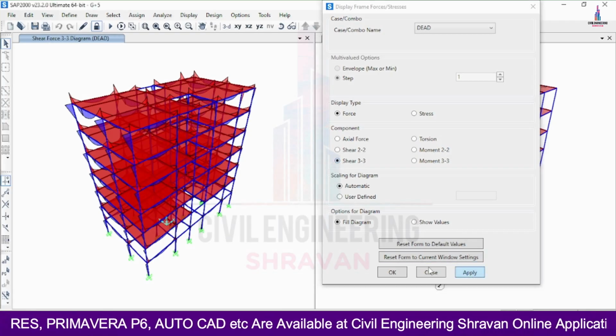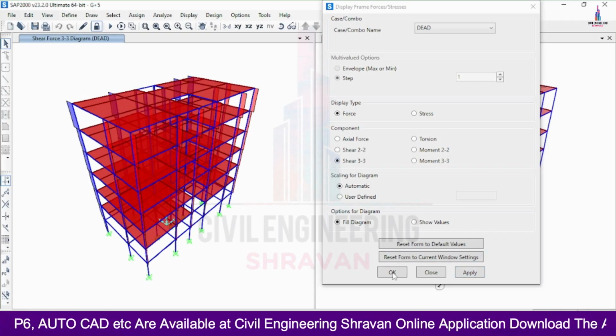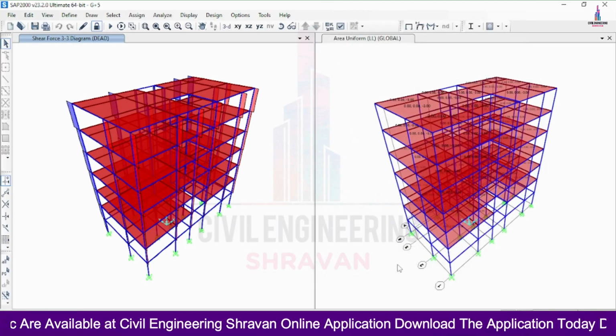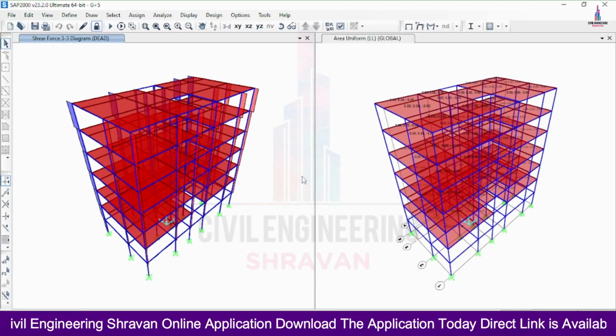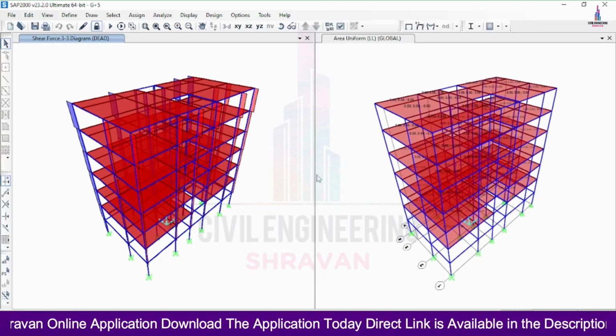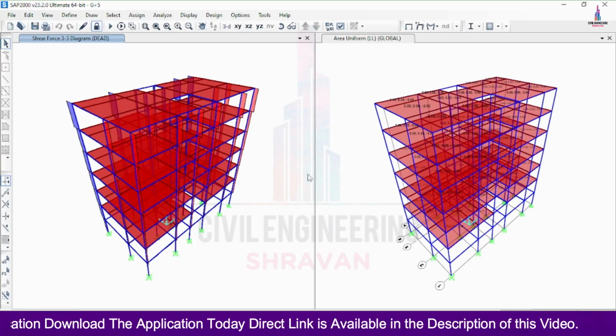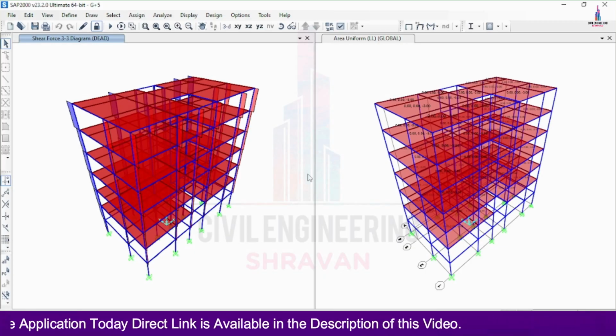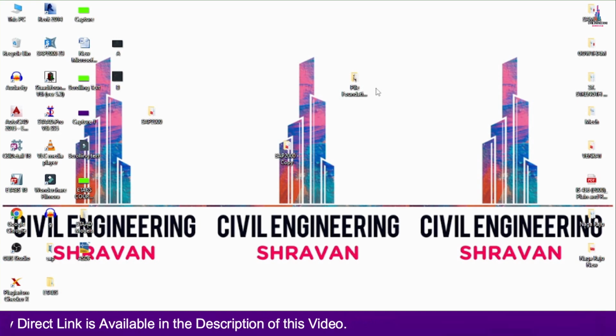Shear 3-3, click on apply so that it will display the shear force diagram for this building structural model under consideration. So this is the complete process of modeling and analysis of a G+5 building structural model by using SAP 2000 software. You know how to analyze this G+5 building structural model by using SAP 2000 software.